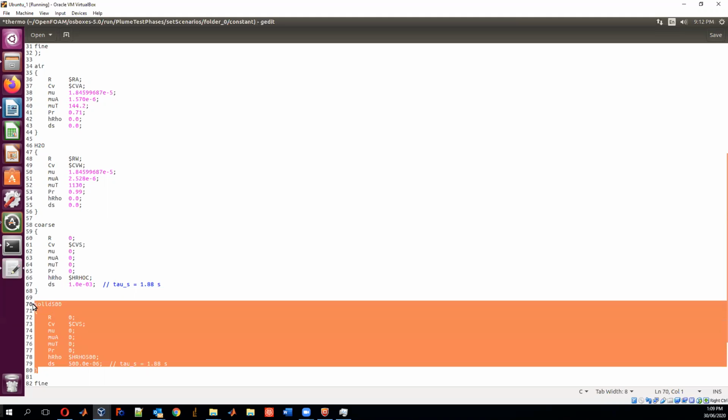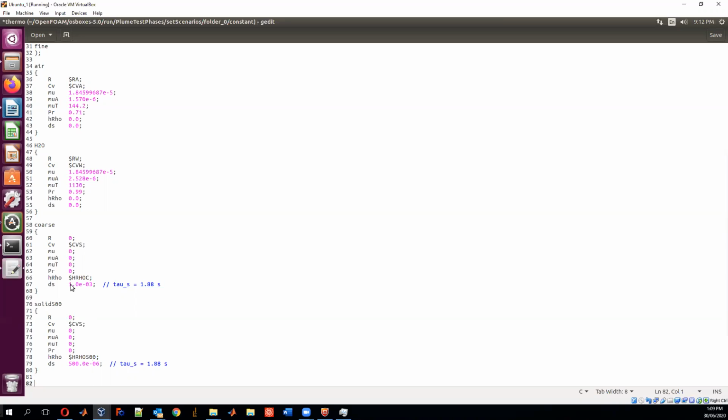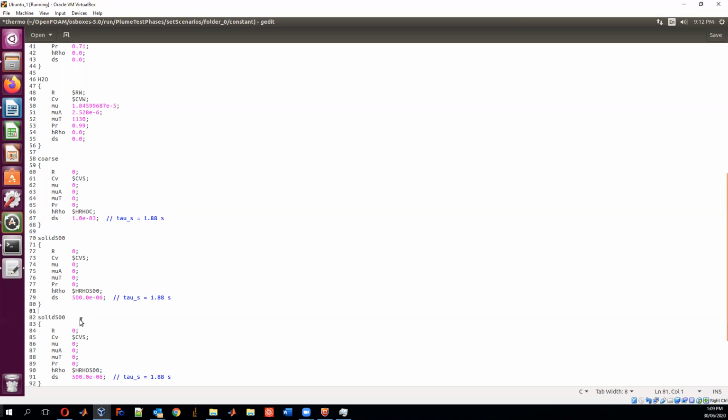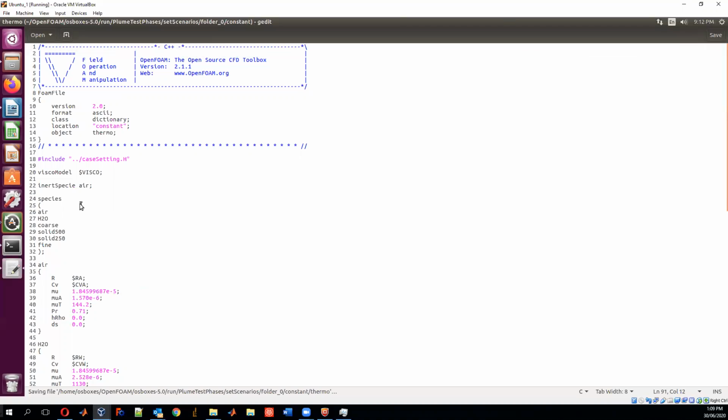And then we'll copy that again and do the same thing for 250. The name 250, the density of the 250, and the particle size of 250 microns. Okay, the last thing we need to change is nothing, because actually we're done. So everything in this file is now complete.